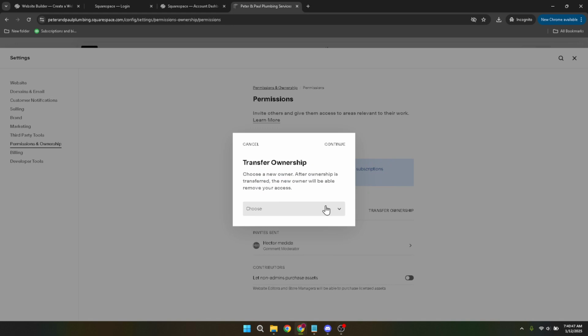That's it. Once you complete these steps, ownership of your Squarespace website will be transferred accordingly. Remember, make sure both parties are aware of the transition and that the new owner has the necessary login information to access the site moving forward.